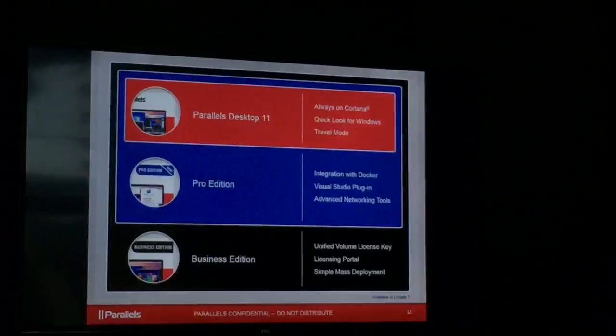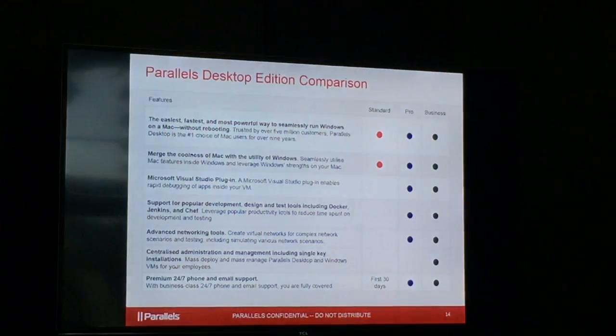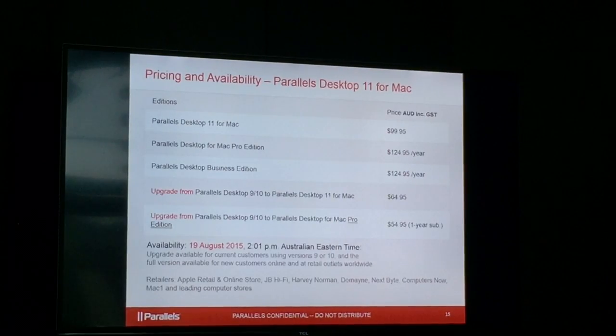And everything that is included in the Business Edition, all the others are included in that. So Parallels Desktop 11, they get all the features, Cortana, Always On, the Pro Edition, and the Business Edition includes everything. Again, this deck will be passed out to you sometime next week, I believe, from Text 100, including the comparison chart of pricing.